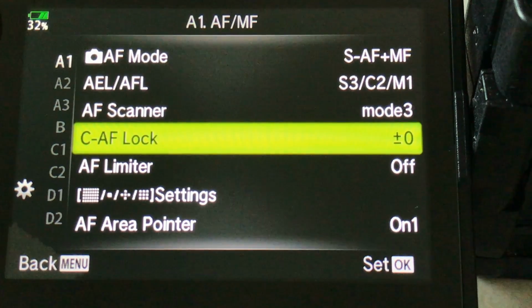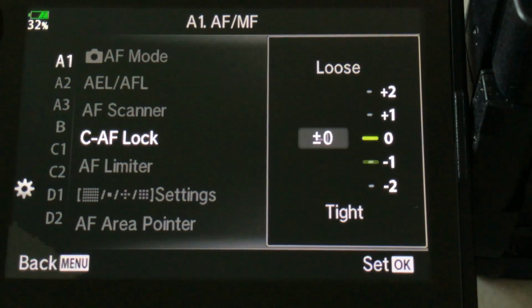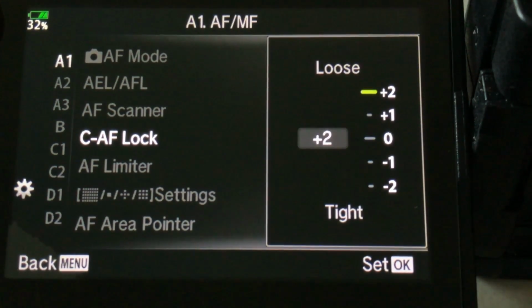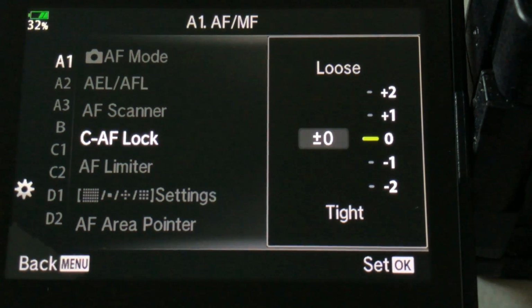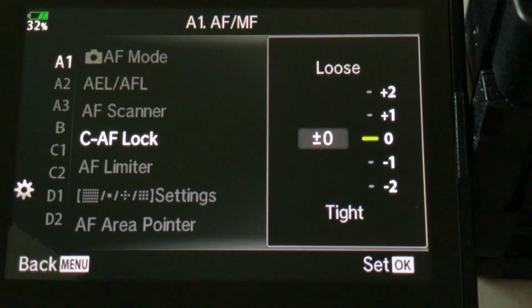Continuous autofocus lock. This is where you adjust how tight your focusing holds onto its subject. So if an object passes in front of your subject, for instance, will the focus move to that new subject, or will it stick to where its original focus point was? And you can experiment to see what works best with the subjects that you're shooting.